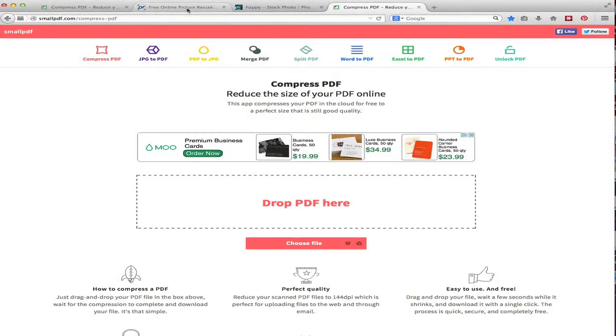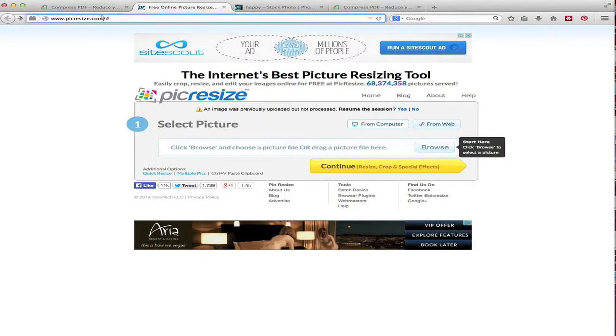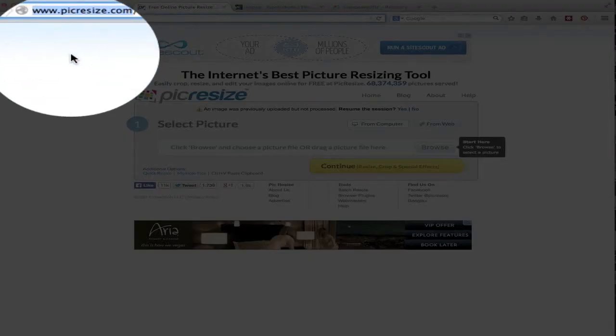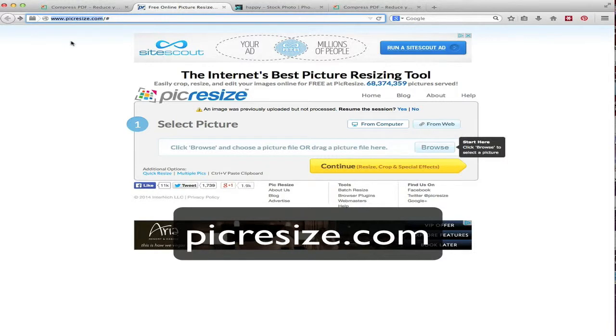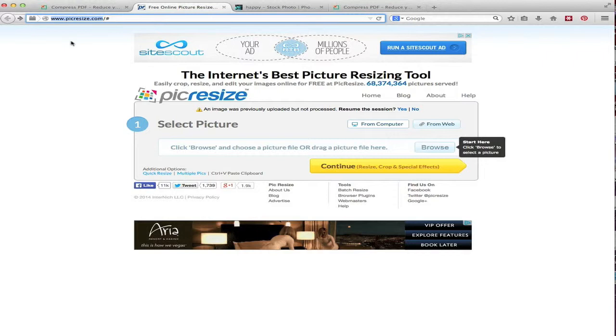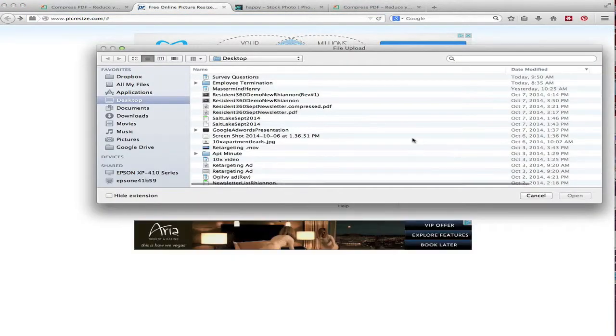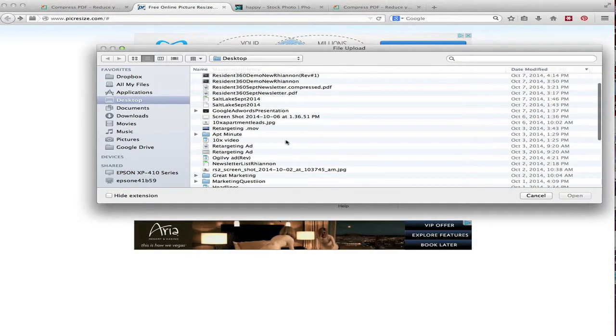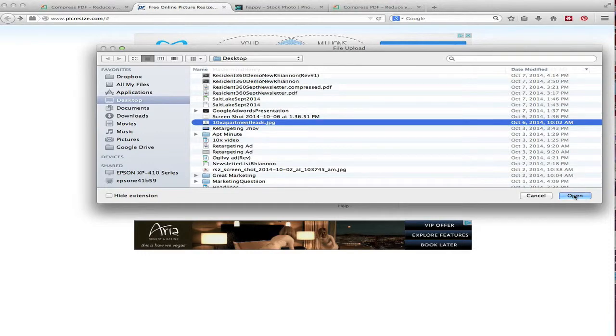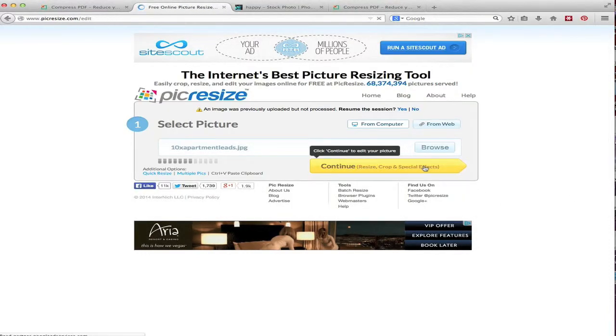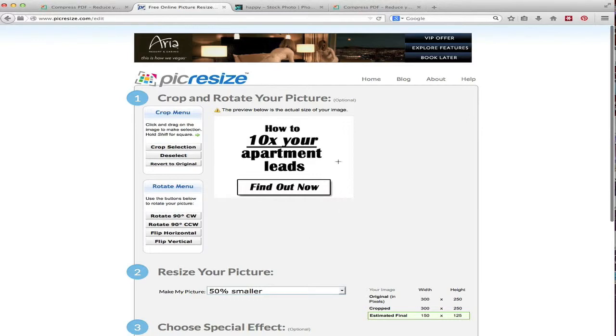So the next resource I want to show you is called PicResize.com. Now, the reason I love this site is because I do a lot with photos. So instead of having to go to Photoshop and learn Photoshop and open it up and create the photo in there and resize it in there, I can go to this site, PicResize.com, and all I do is literally you go here, you just browse for a photo. So let me see if I can find one right now for you. Okay, here's one. You click Continue, and then here's the photo that I uploaded.